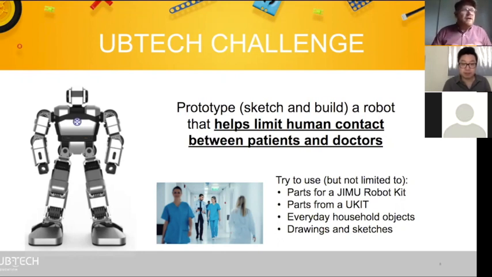So as you can see, there aren't many constraints. We want you guys to be really creative with how you come up with this prototype. You can be as creative as possible. We don't want you to limit anything. But this is your task. I'm going to repeat myself. So your UBTECH challenge: create a prototype of a robot that helps limit the contact between patients and doctors. Does that sound cool? Okay.